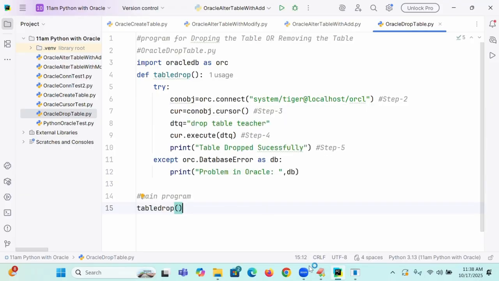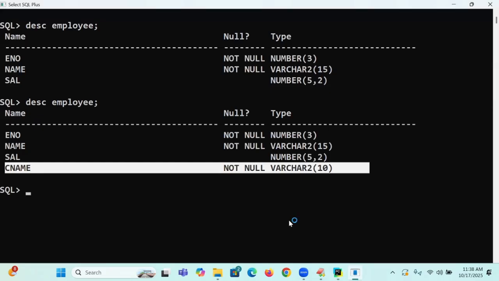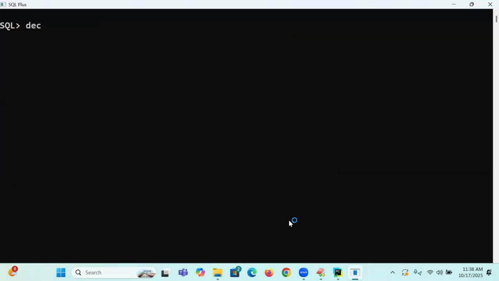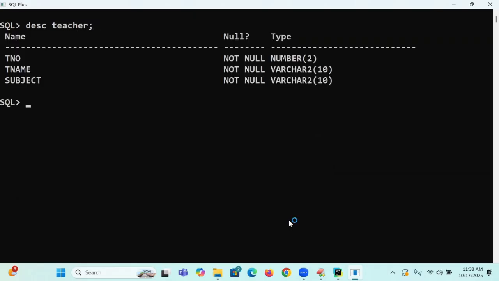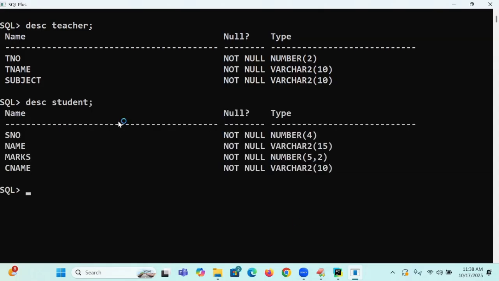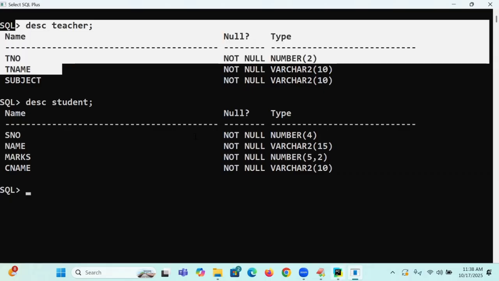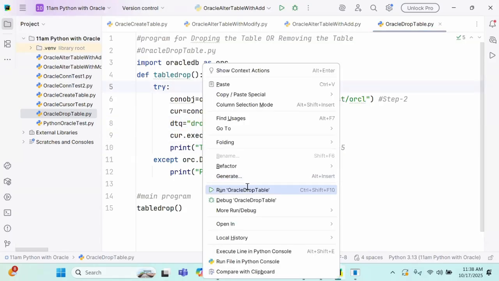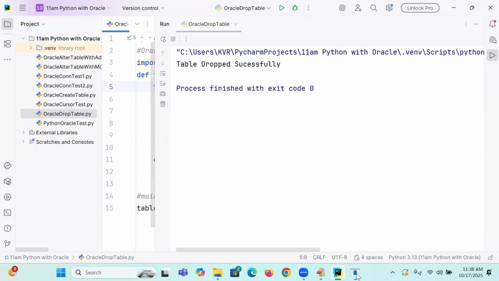See, is the teacher table there or not? DESC teacher, DESC student. These are the different types of tables that are there. Today I'm going to remove the teacher table. So I'm going to run this. You can also write this same query directly inside. So run this code. Table dropped successfully.